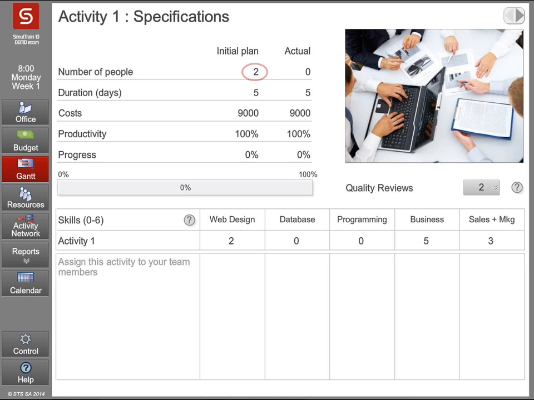Initially, 2 people are assigned to Activity 1. You can add more or remove one, but 2 is the optimal number. The activity requires certain skills in web design, knowledge of the company's core business, and marketing. Click on the Resources button.